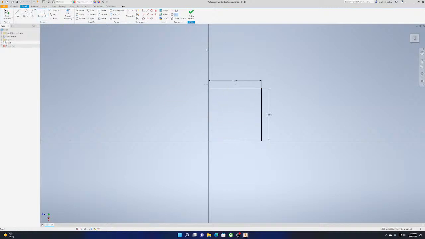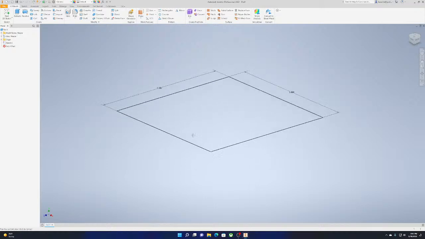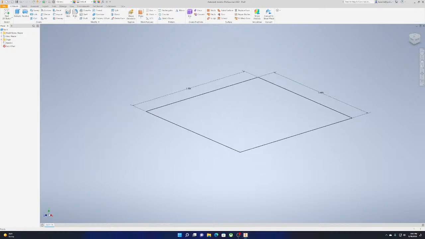And so we just did that. So now we can hit Finish Sketch. We have this square right here. And you can see now we're at our ZX axis.